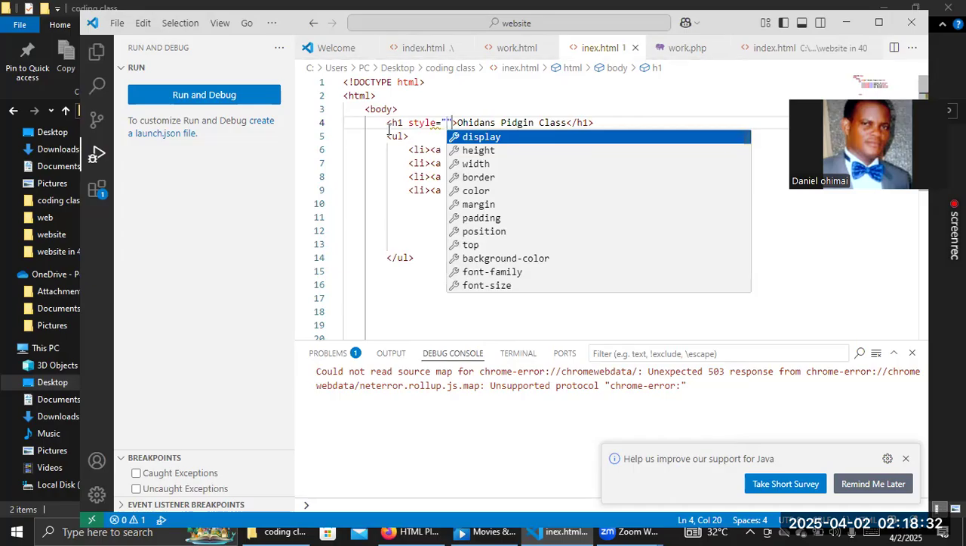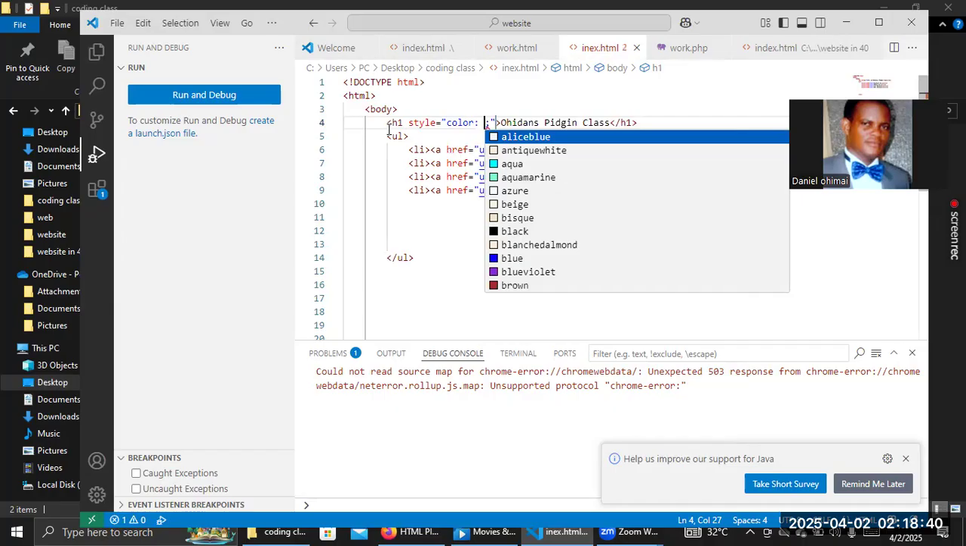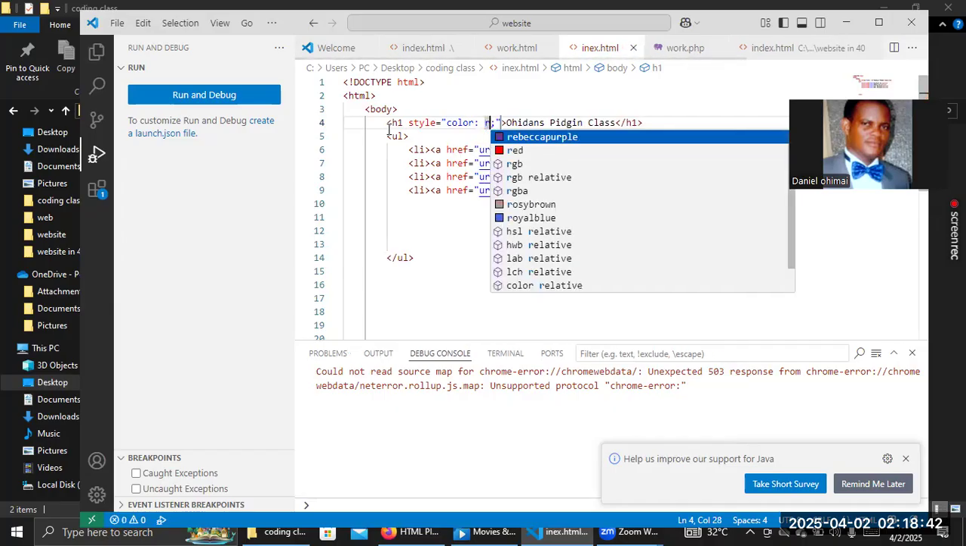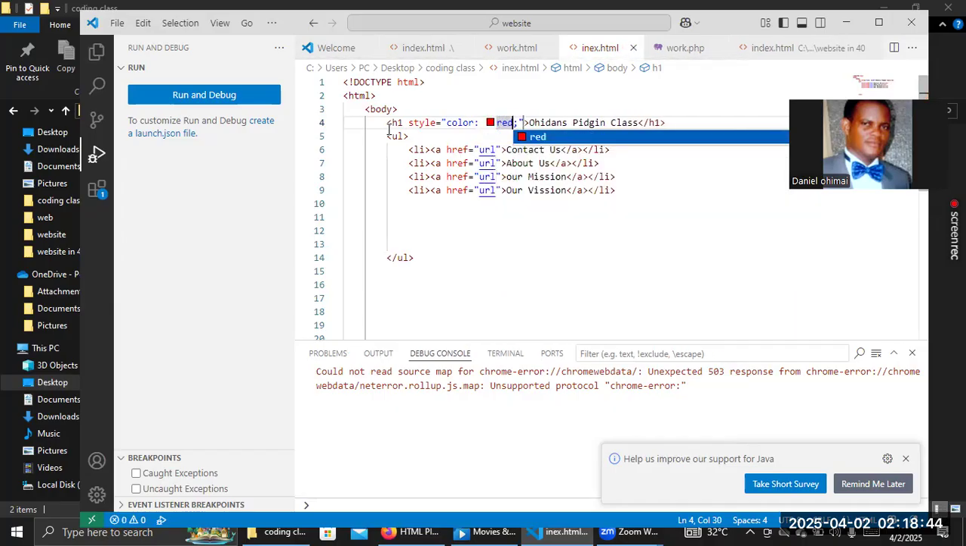Visual Studio Code gives me a lot of options, but what I need is just color. I'll click on color. Which color do I want? I want red. So I specify a particular color for that head. Now only that head will be affected. This one they call inline styling.